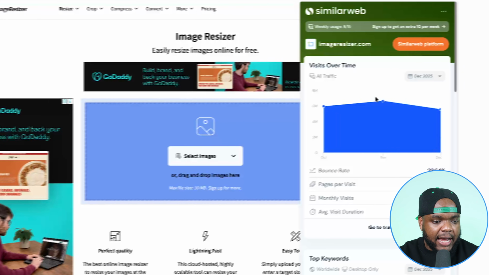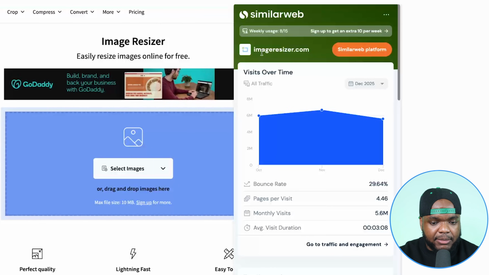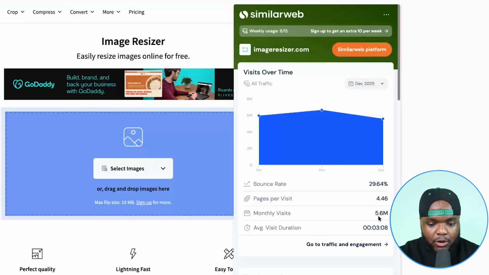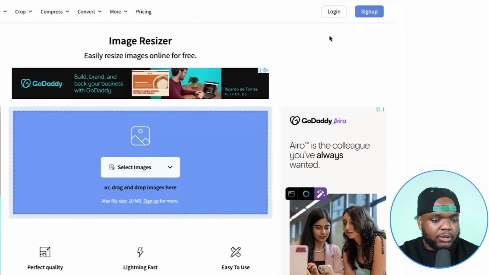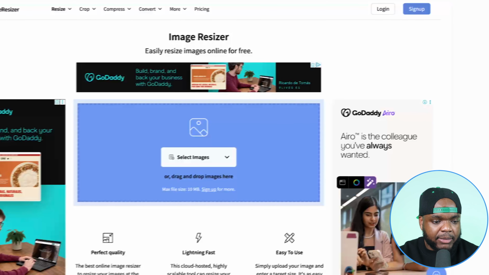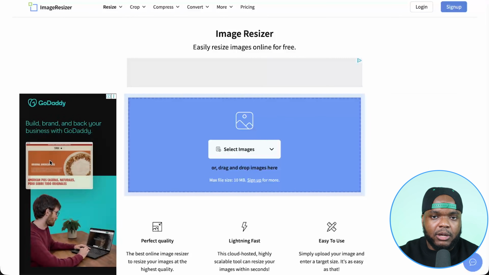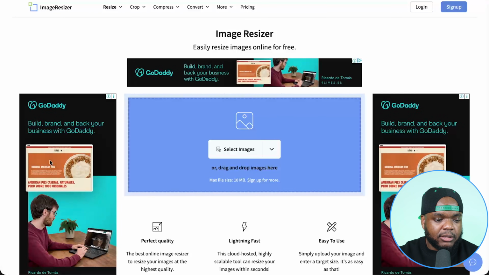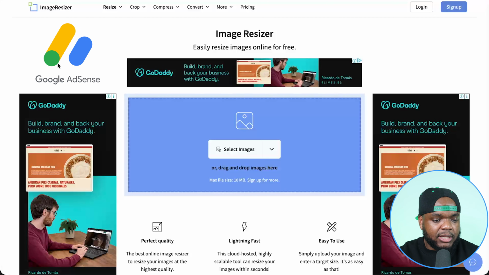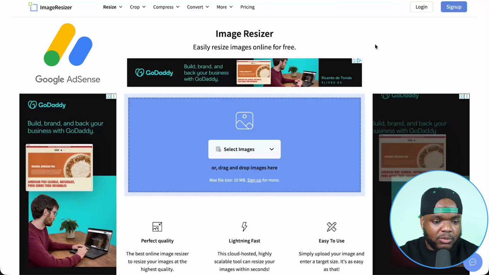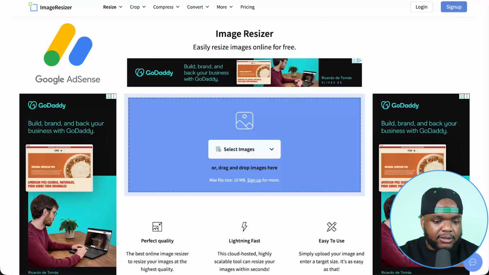Because if we just take a look at SimilarWeb, we can see that this image resizer tool is getting over 5.6 million monthly visits. So imagine building a web app, niching down, making sure that it's targeted to the people that are interested in your digital product. Yes, you can monetize using AdSense like what they've been able to do with all of these different GoDaddy ads. But if you want to monetize instantly, you're going to be able to do that with your own digital product.